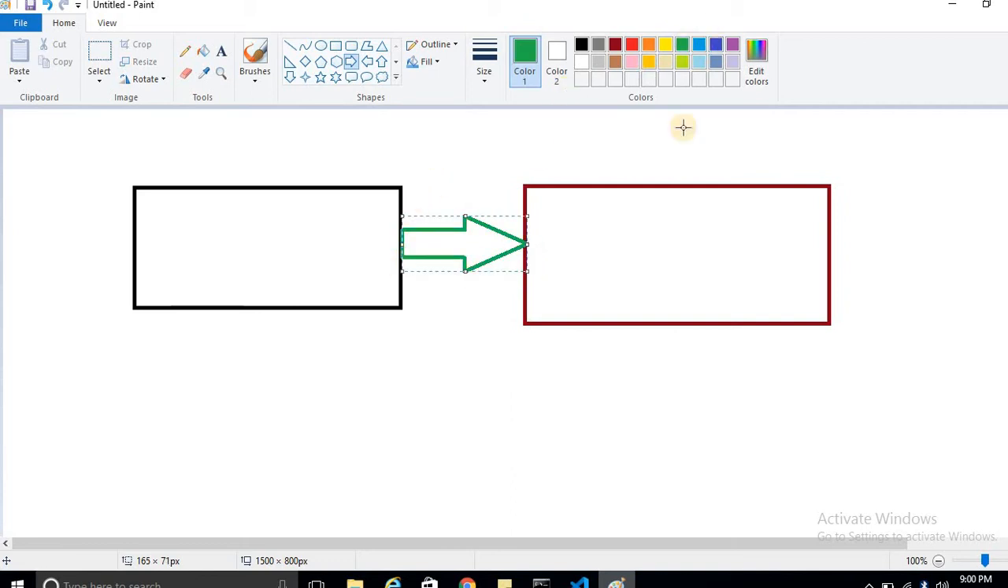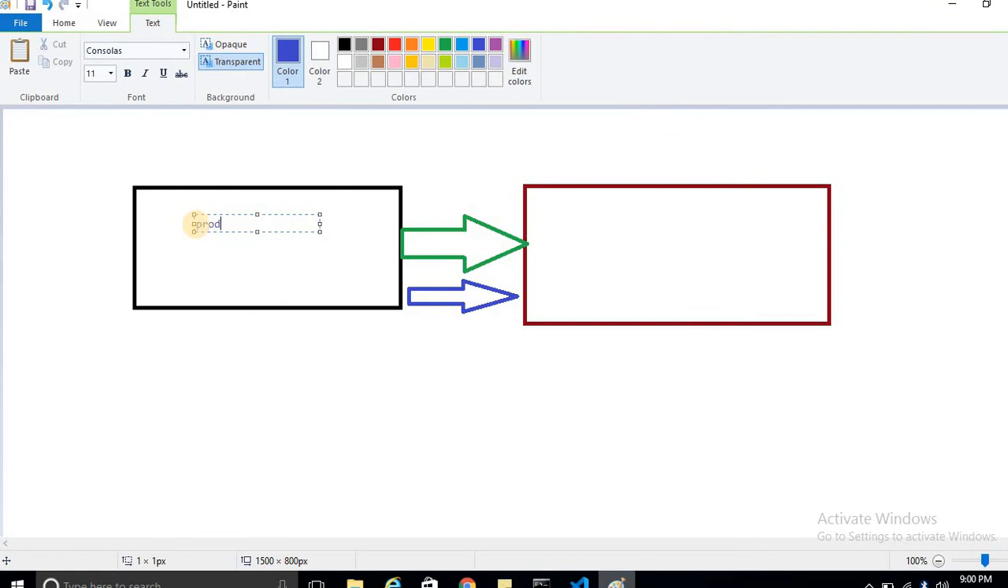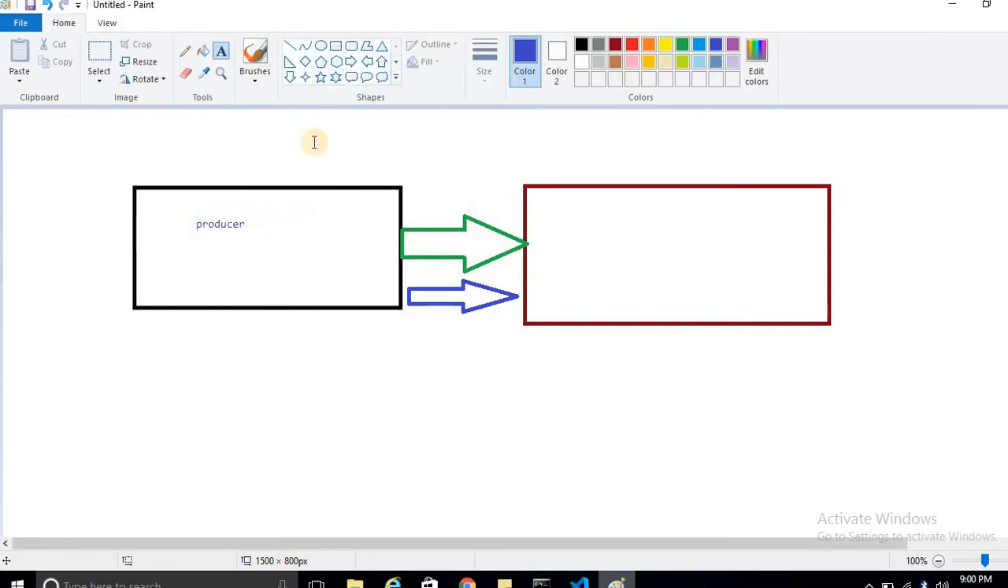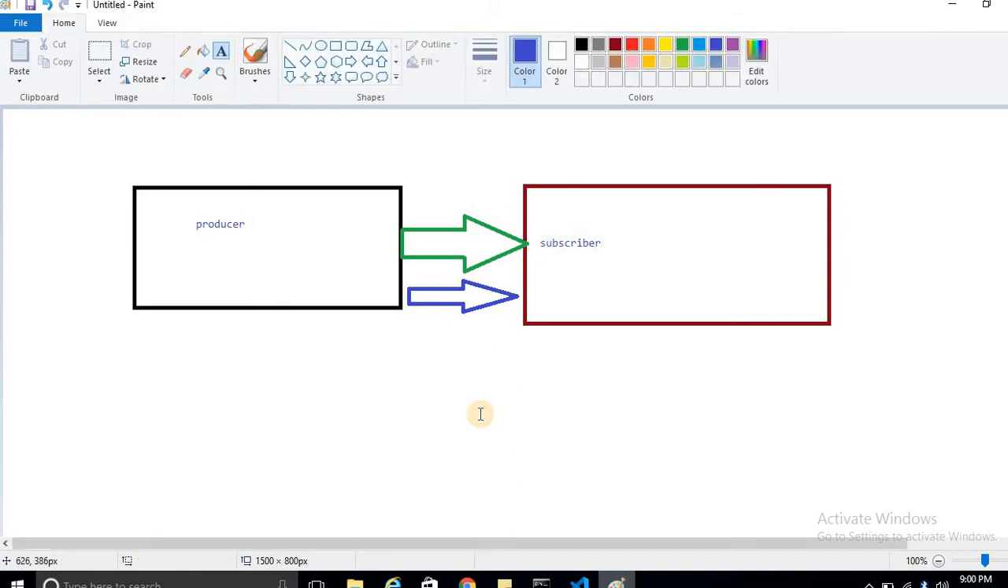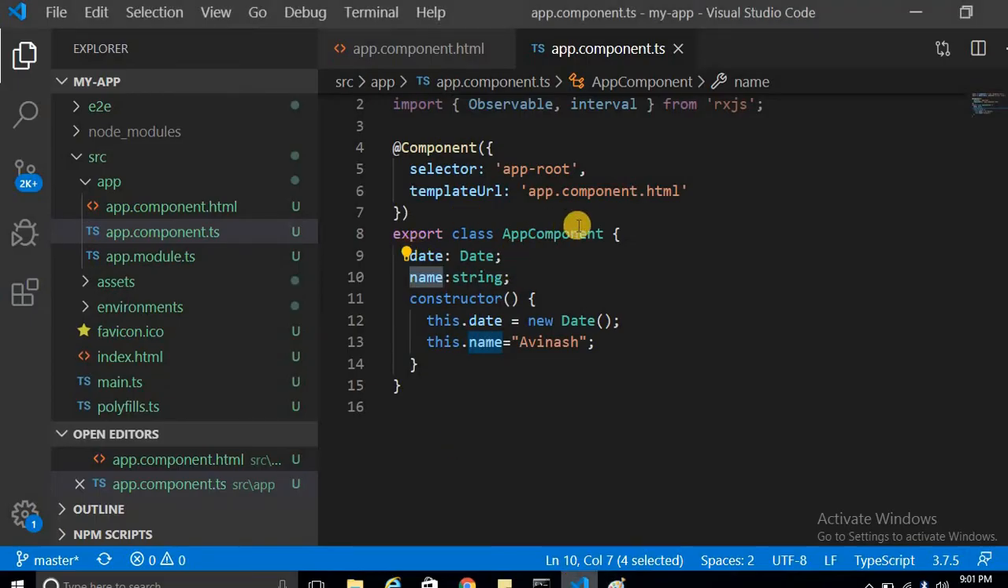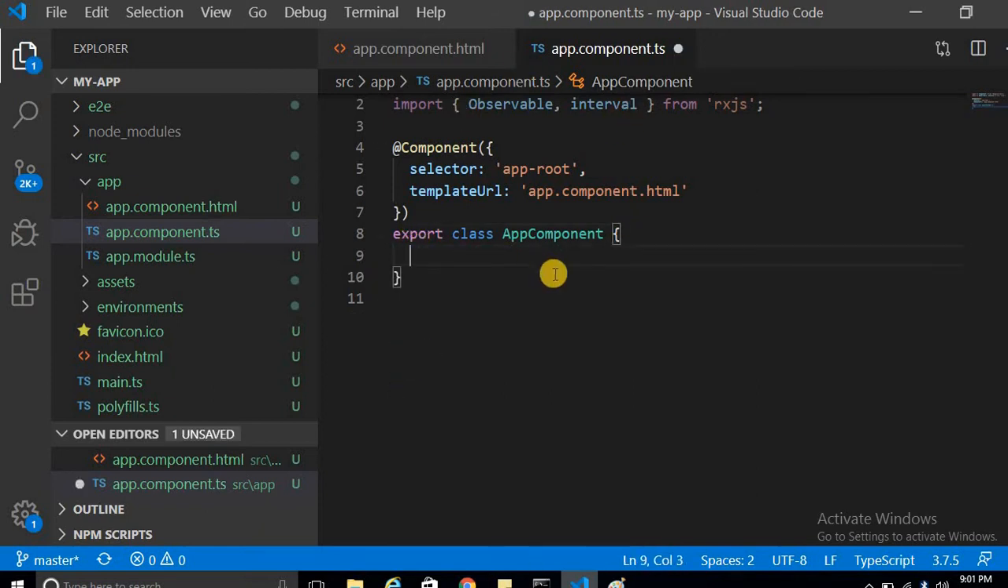If there is a medical factory, it will produce medicine, same way. But here observable means the producer. So producer should have a consumer, that is a subscriber. Not difficult, producer and subscriber. So observable means producer. Let's see in Angular how we will use the observable and the producer.